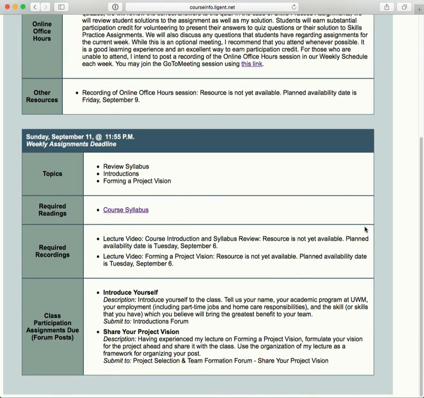Since this is an online course, the week is going to run from Monday morning through Sunday night. And so each week, at the very end of the night on Sunday night, there's a weekly assignments deadline. It's at 11:55 p.m. And of course, you're to complete your work for the week by that time, which includes things like readings, watching recorded videos, posting on D2L forums, that kind of stuff. Taking quizzes. We're going to have some quizzes as part of the course too.